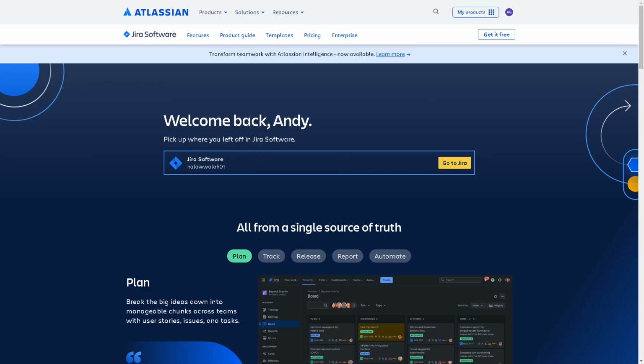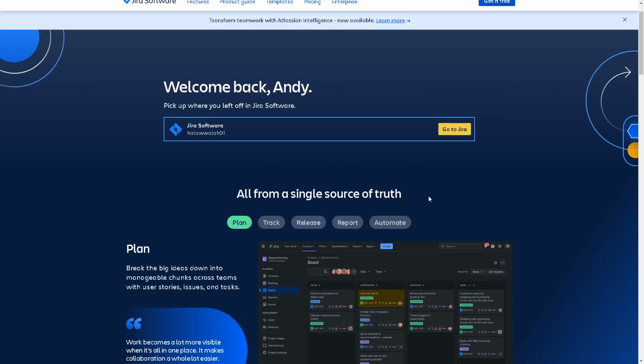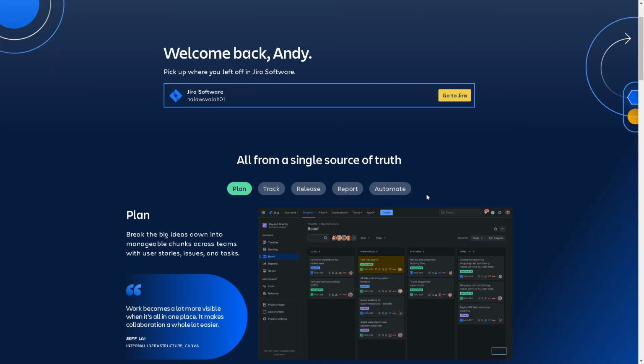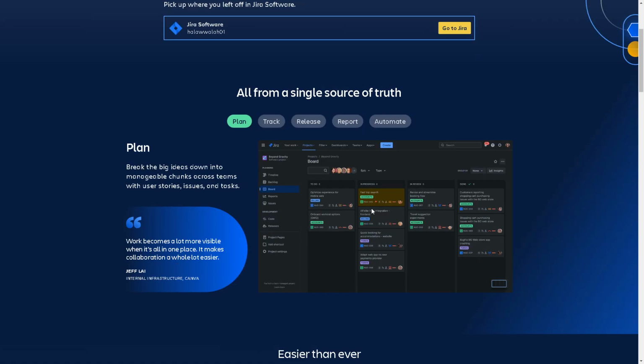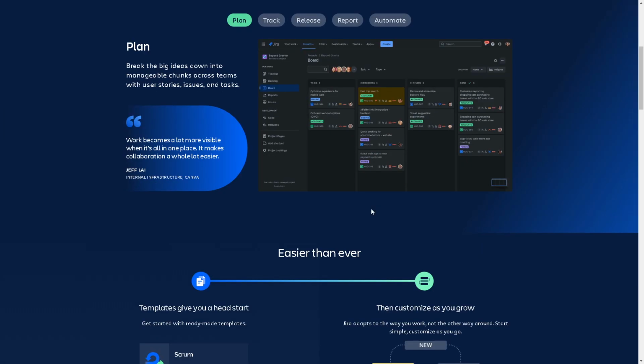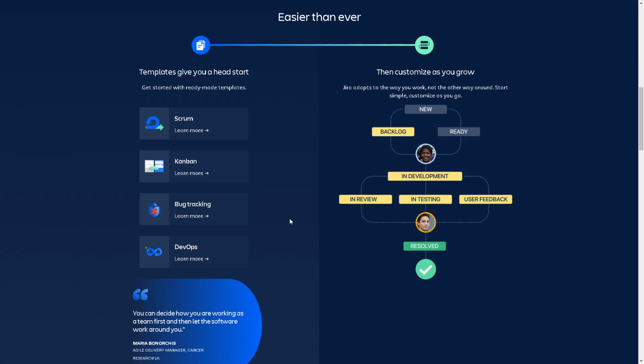Now, in Jira, labels are a versatile tool used to categorize and organize issues. They can help in filtering, searching, and grouping related issues across projects. Now, here's how you can use labels in Jira.